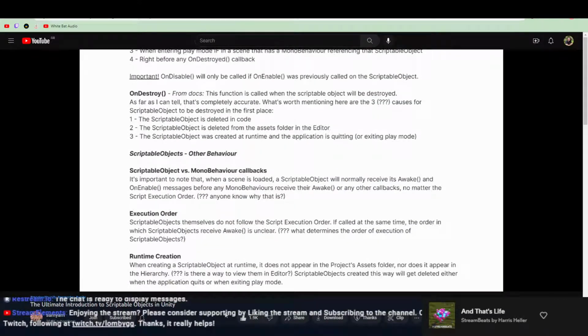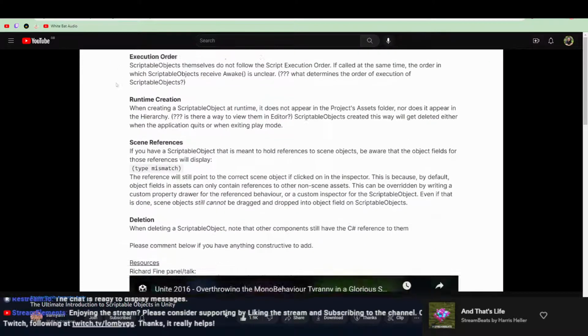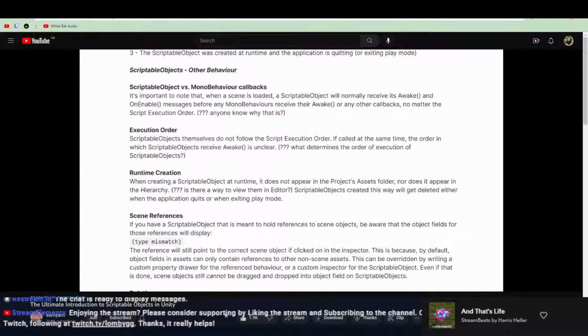And OnDestroy is called when the script is destroyed. So since this is a project level asset, this can either be that you destroy it through your script in code, if you delete it from the assets folder manually, or if you created a new scriptable object at runtime and you either destroyed it, quit the application, or exited play mode. And you can read through the rest of this forum if you're interested in more of the intricacies of the execution orders. It's quite complicated and it seems like the documentation doesn't clearly explain the functions well and when they're executed.